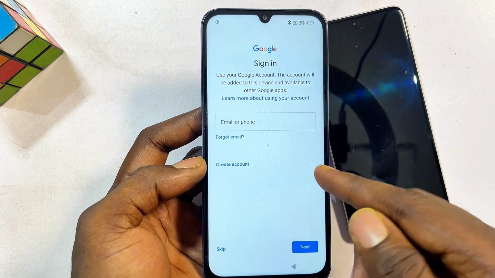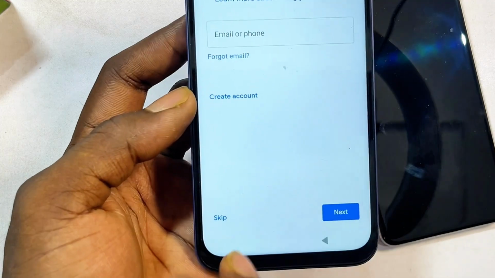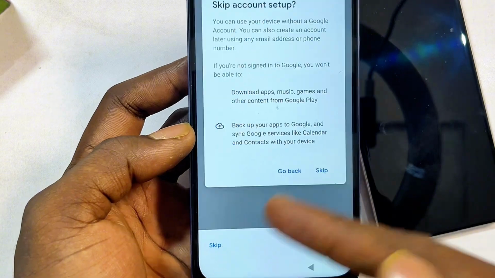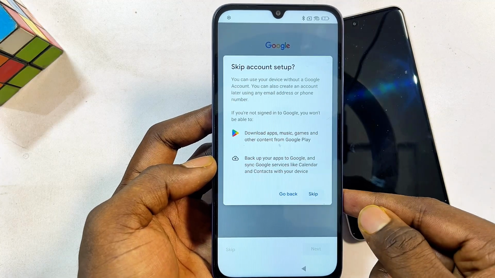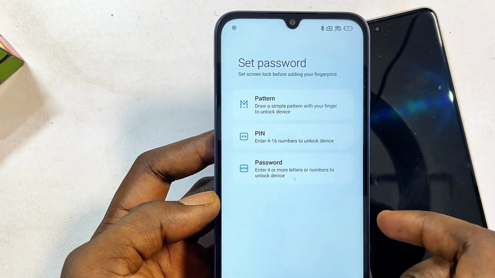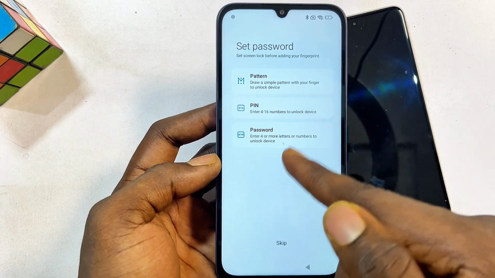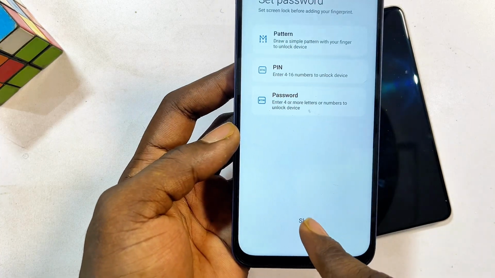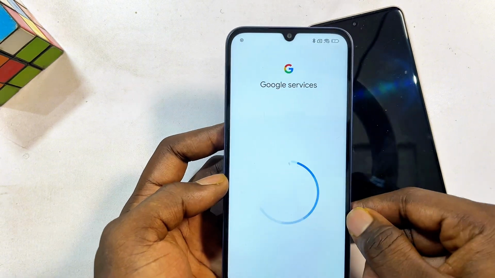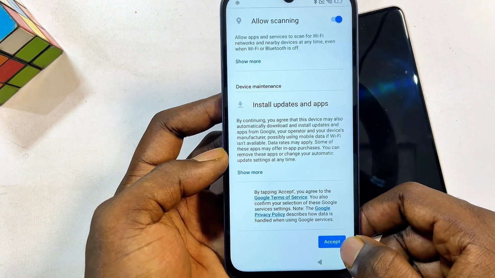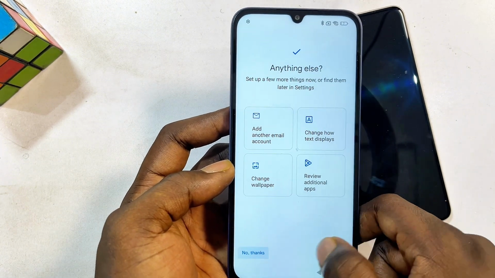So go ahead and sign into your Google account if you want. In my case, I will just skip it, and maybe I can do it later. Tap on skip from over here. You will also be required to set up a password, pin or pattern for this new space. You can go ahead and use any of this option, but for the purpose of this video, I will just tap on the skip option at the bottom. Now follow the on-screen instructions to finish up your setup, then click on no thanks.